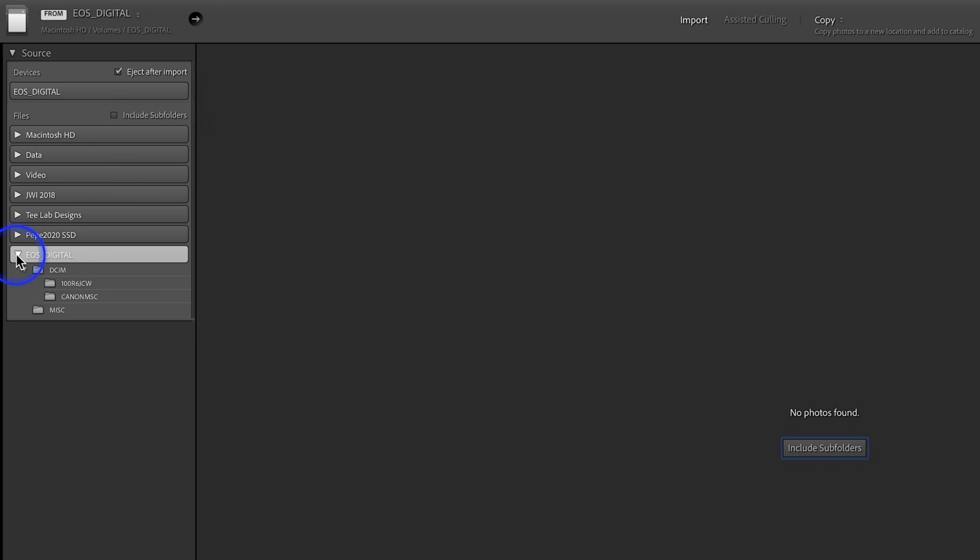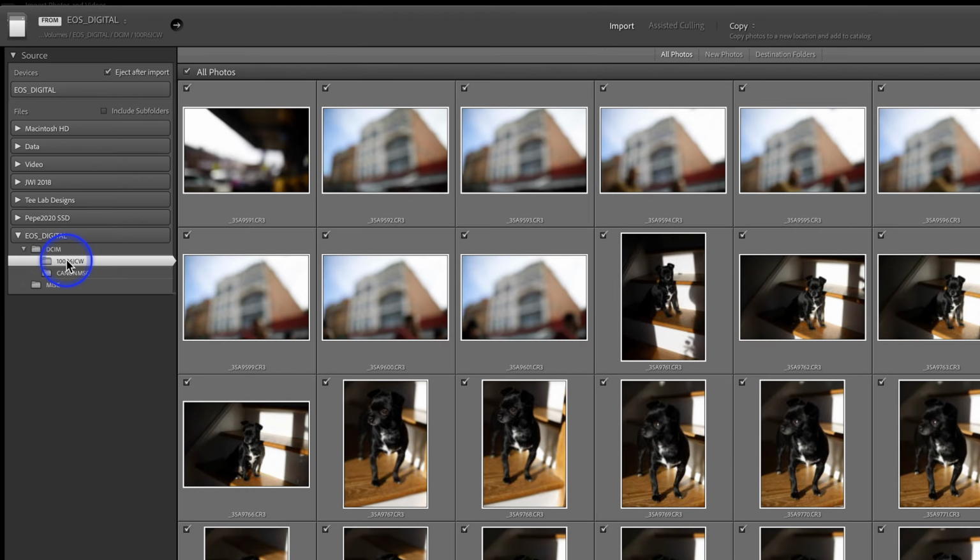I would need to make sure that this little arrow is open, and then that arrow, and then the photos on this computer are going to be inside of this folder. So I'm going to go ahead and click on that, and they will appear.